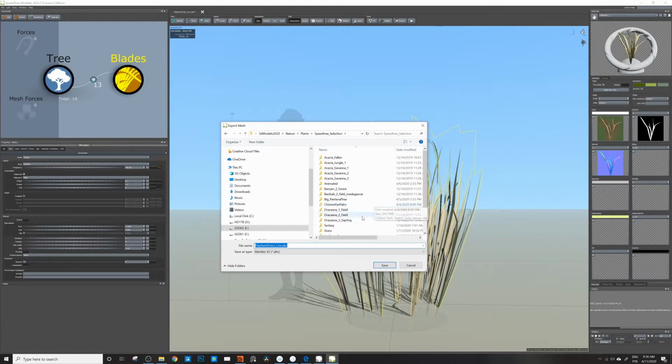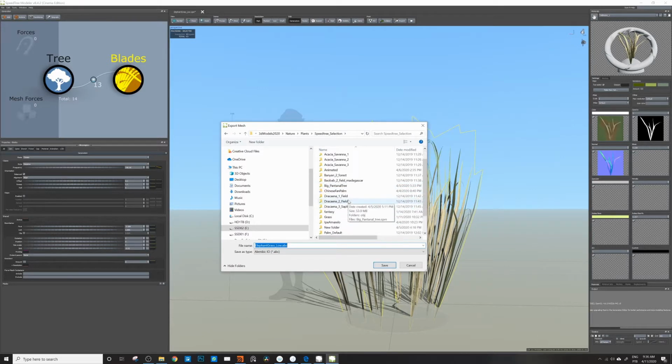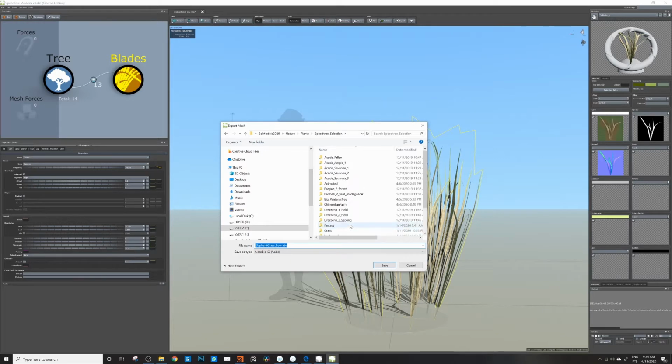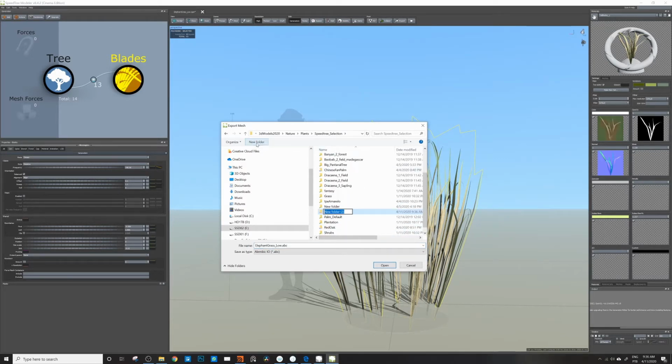Let me see. Yeah, apparently not, but I'll create it now. I'll call this long grass. Because I already have a different elephant grass, so long grass low.